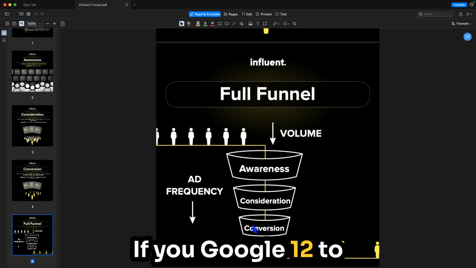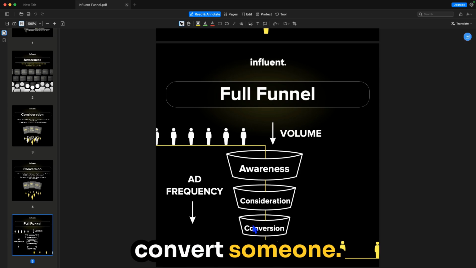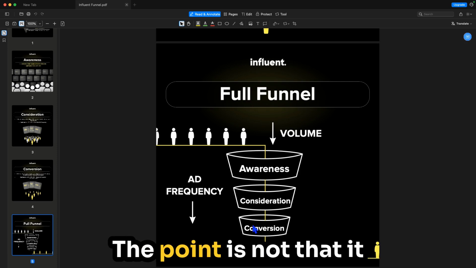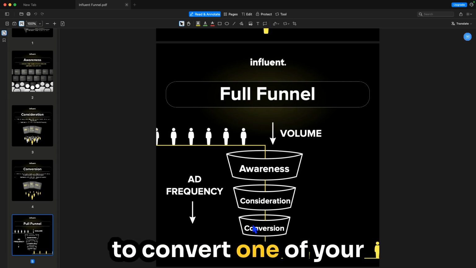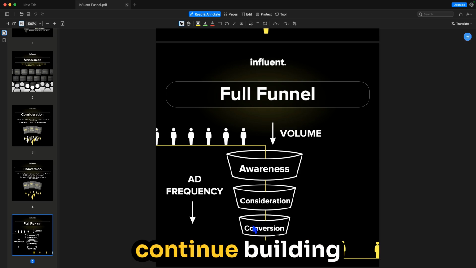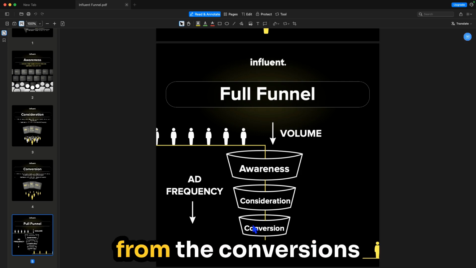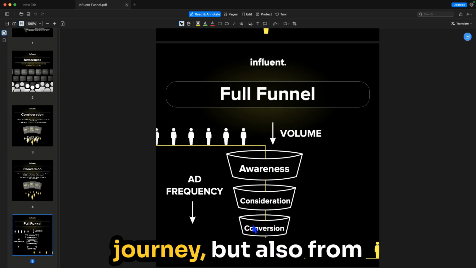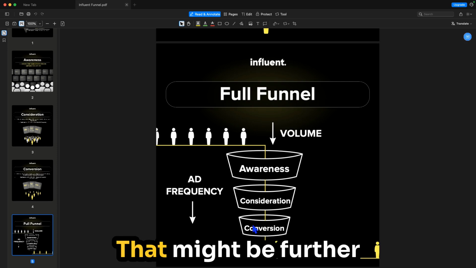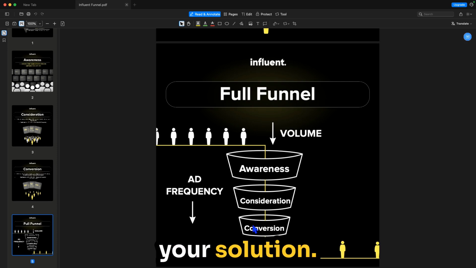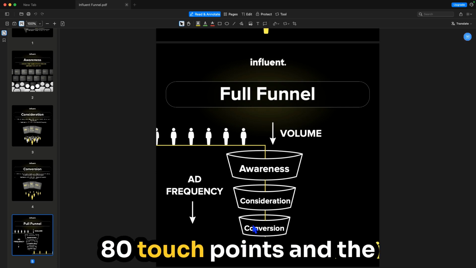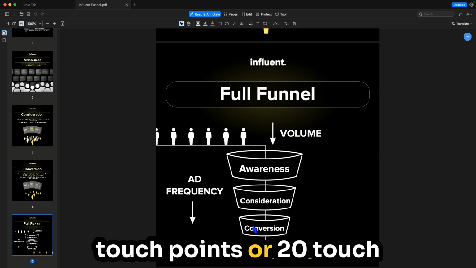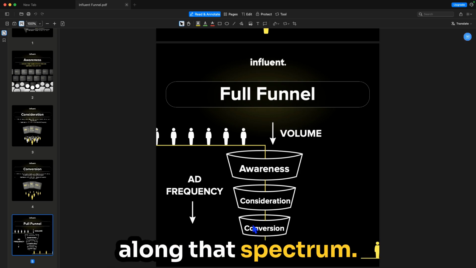If you Google it, it might say you need 12 to 18 touch points to convert someone. In my experience, it's more like 40 or 60 or 80. The point is not that it takes 80 touch points to convert one of your prospects, but as you continue building those touch points, now you're getting the conversions from the people that do take longer in their buying process or their buyer's journey, but also from the low-hanging fruit that might be further along in needing your solution. So not only are you starting to capture the 80 touch points and the 60 touch points, but you're still getting people that only take 5 or 10 touch points or 20 touch points and everywhere along that spectrum.